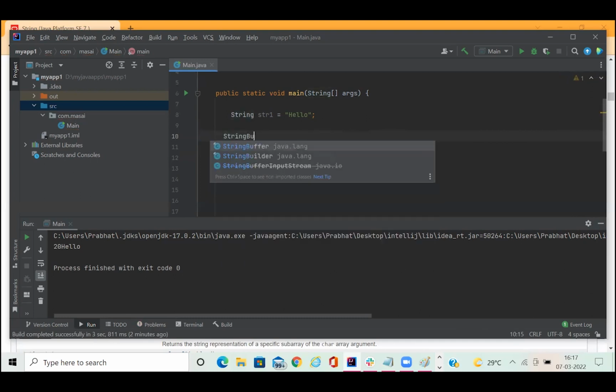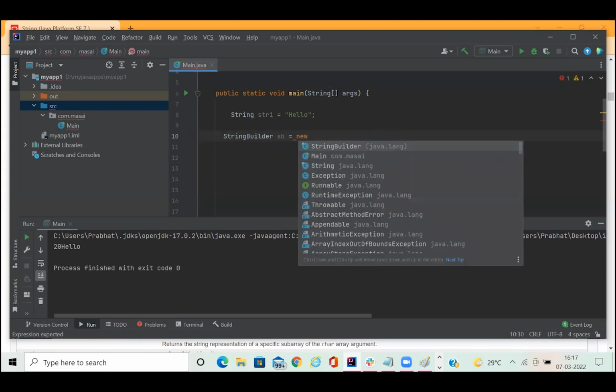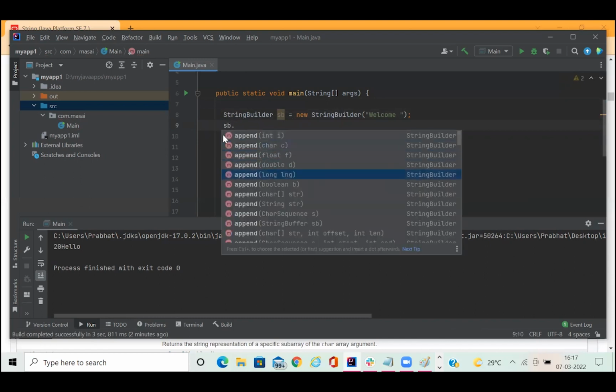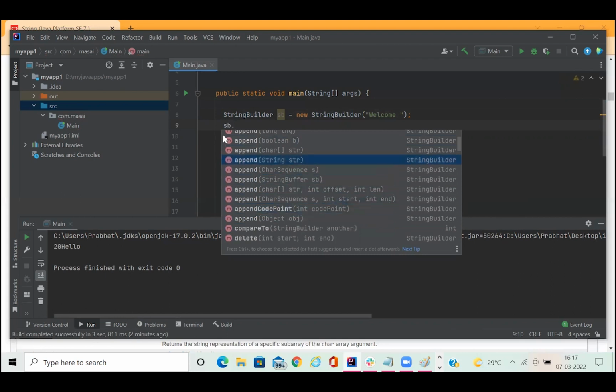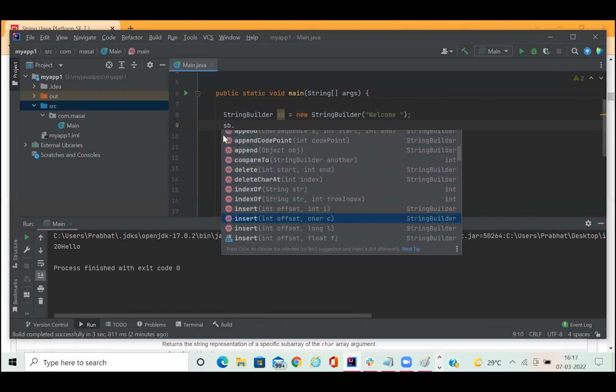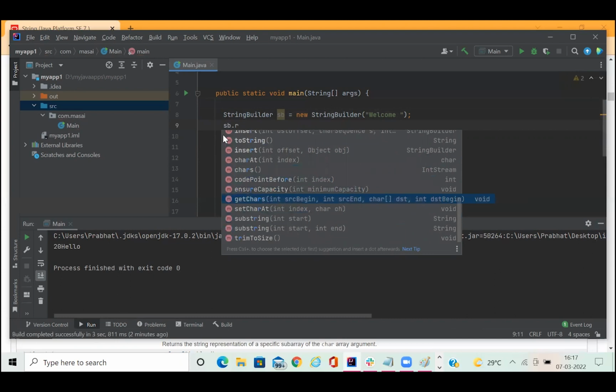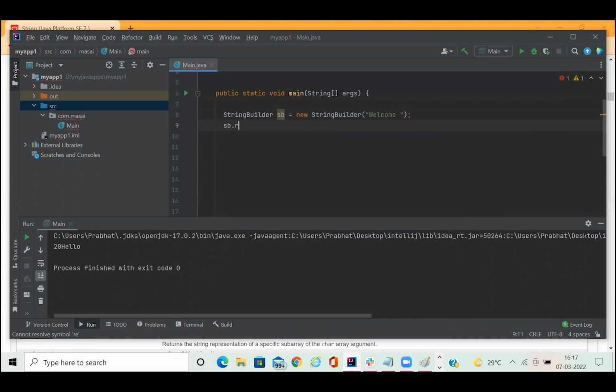Let me show a StringBuilder example. StringBuilder belongs to the lang package. Let's say sb is equal to new StringBuilder, and here you can create any string object, let's say "Welcome". Now, if I need to do any modification, you can do that. sb dot, there are some methods. You can see the append method, and lots of overloaded append methods. Then compareTo, delete, indexOf, insert, a number of methods are supported, and the reverse method. Suppose I want to append something, so append, and here you can append another string, let's say " to Java".